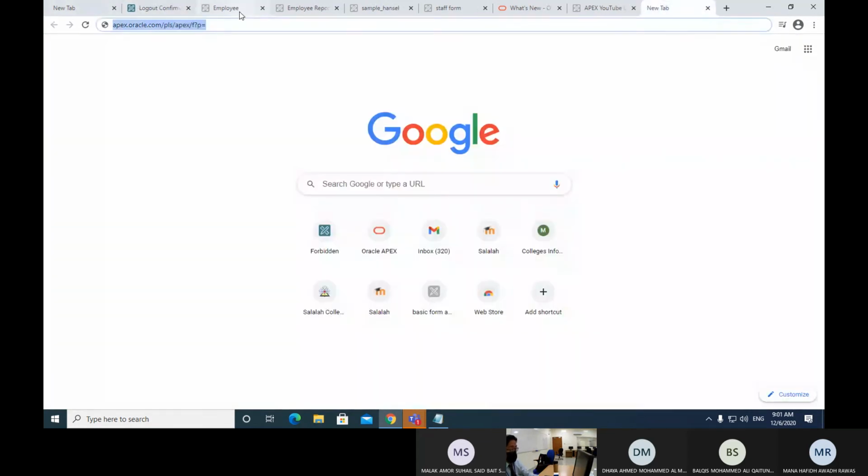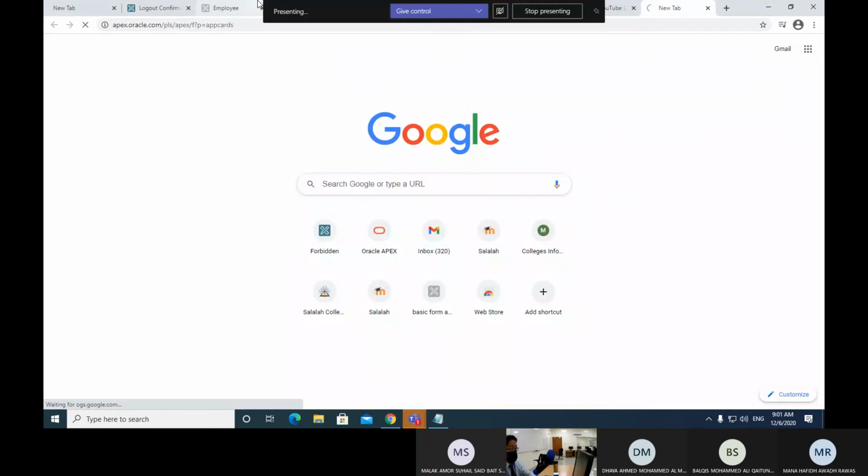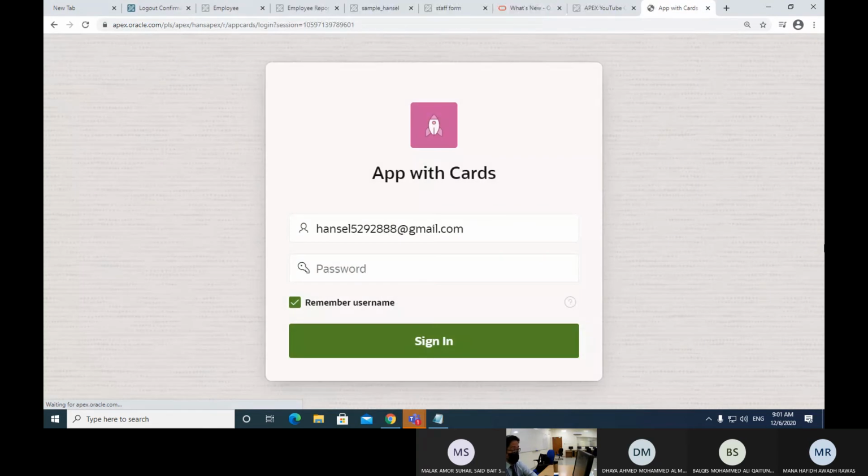Now once again, copy paste, and you can now deploy your application directly, even using your mobile phone. So look, I'm now logging in, and there's no need to go directly from the workspace. And I'll just write my credentials here.